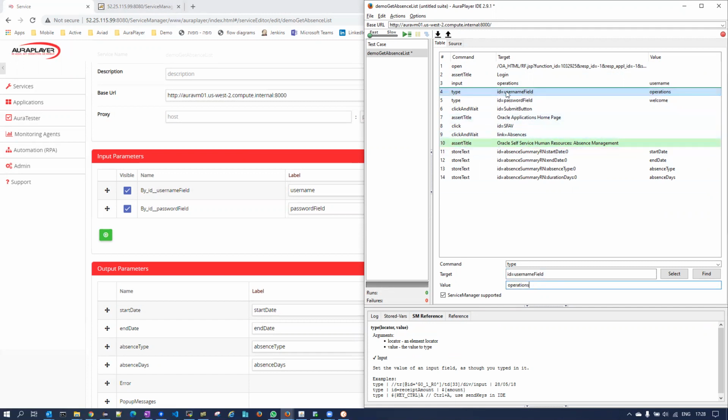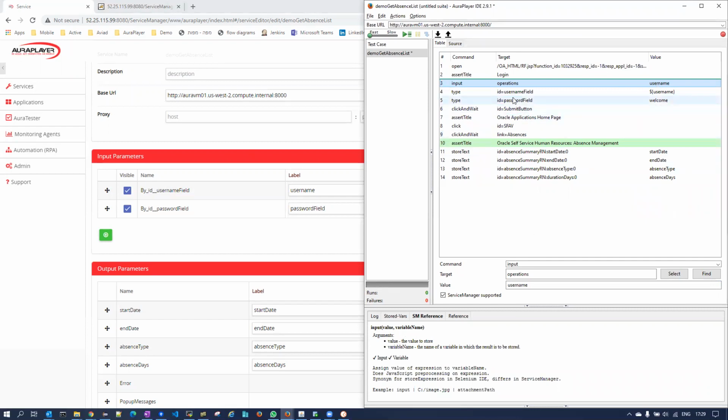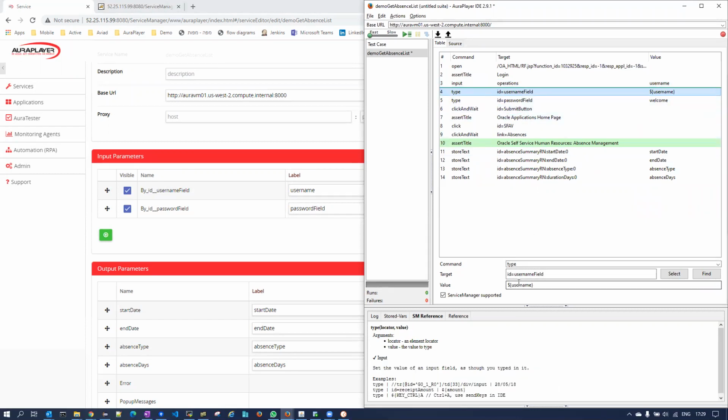If I wanted to use the input variable, what I need to do is replace the value with the name of the parameter. To do that, this is the syntax that I will be using. I will put dollar and then curly brackets, and inside I will put the variable name, the variable of the input command. And from now on, whenever it gets into the type command, instead of just taking the value from the input username field, the default auto-generated field, it will take the value from the input parameter. How would this look on the service manager?